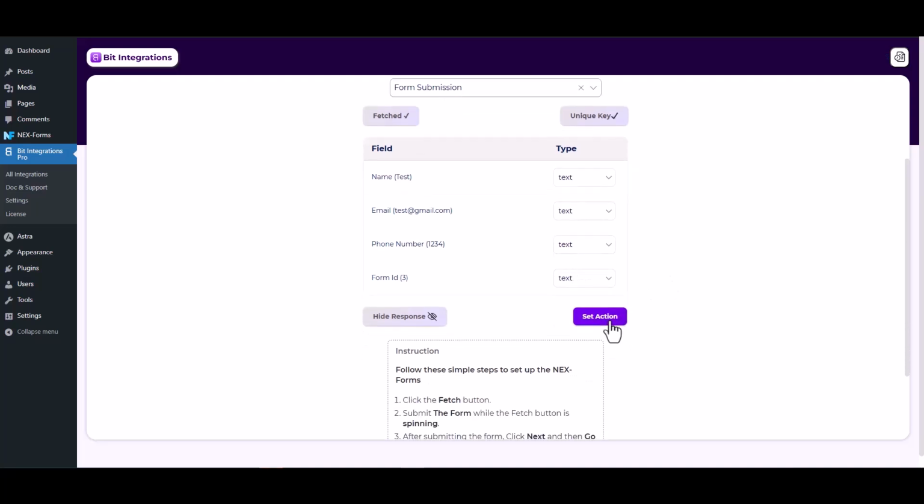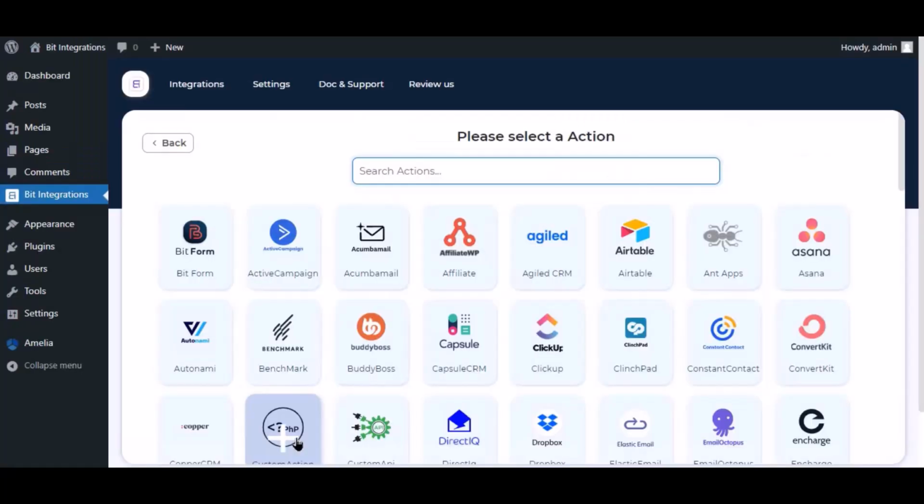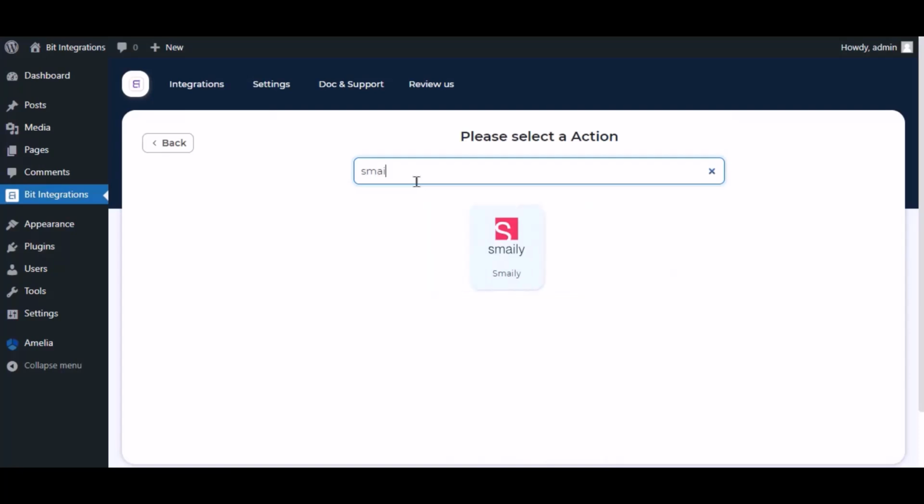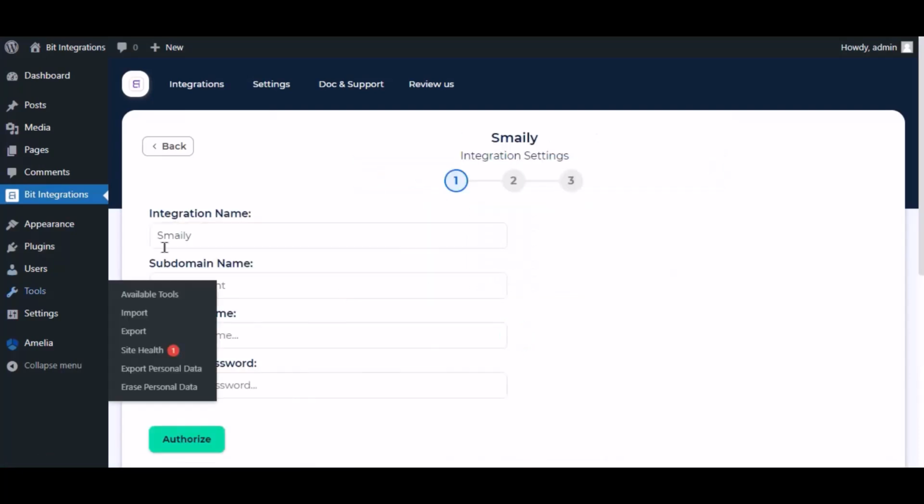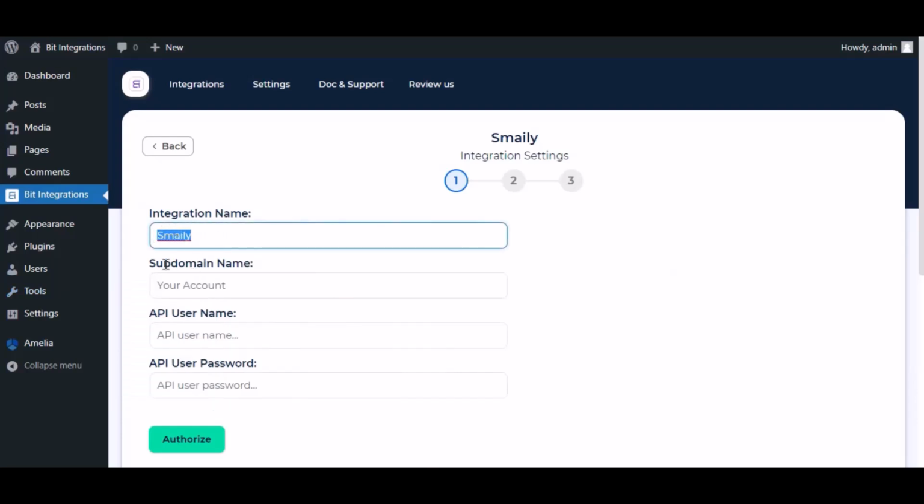Set action. Now here, search and select Smaily. Here, give them a meaningful integration name as you want.